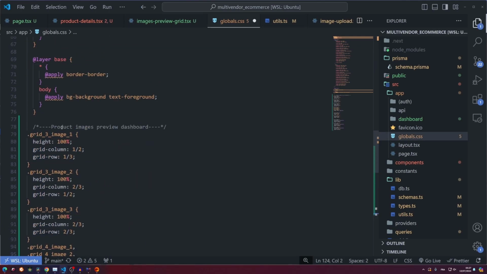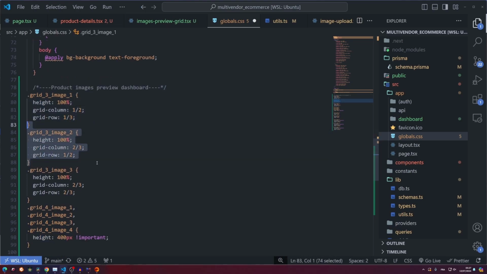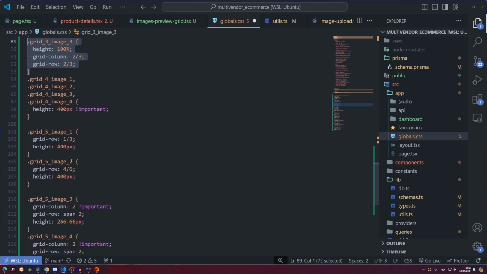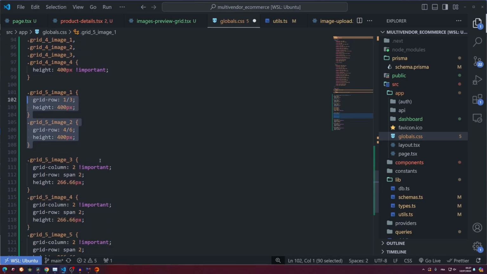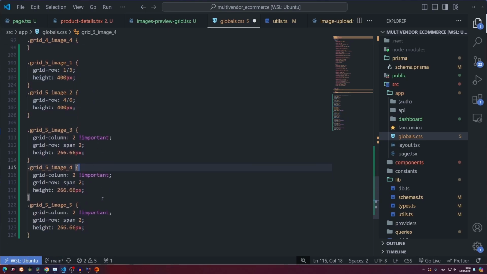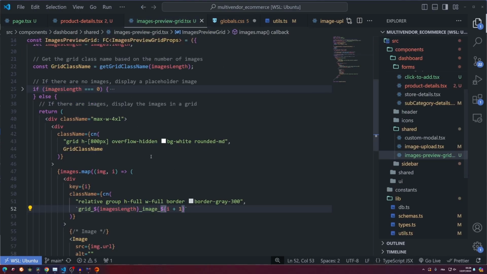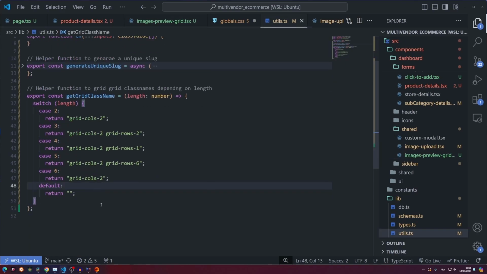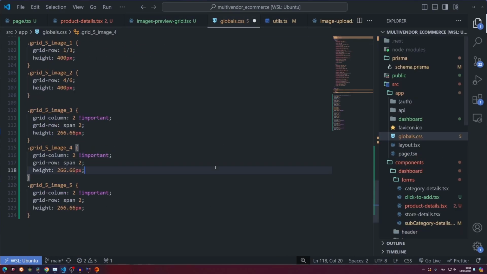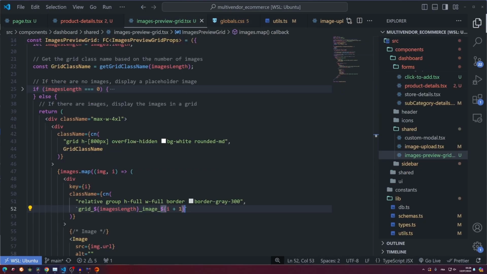So this is the product images preview dashboard. For example, as I told you, this is the grid 3 image 1, so this is the styling for it. This is the styling for the second image, and this is for the third image. If I have 5, as you can see, this is the first image, second image, third image, fourth image, and then the fifth image. The last one, for 6, we don't need it, because as I told you, it's gonna be just simply a grid of 2 that we've defined in the uses right here, grid columns. So we're gonna have 2 columns, and it's gonna be just 3 here, 3 here, and it's not gonna have any issues. So this is the way how you define that. Now let's actually test this and see how it looks.